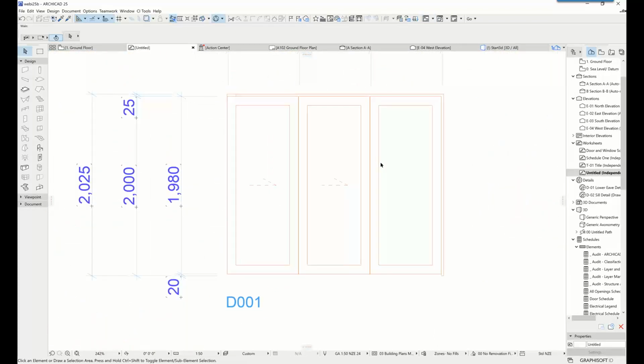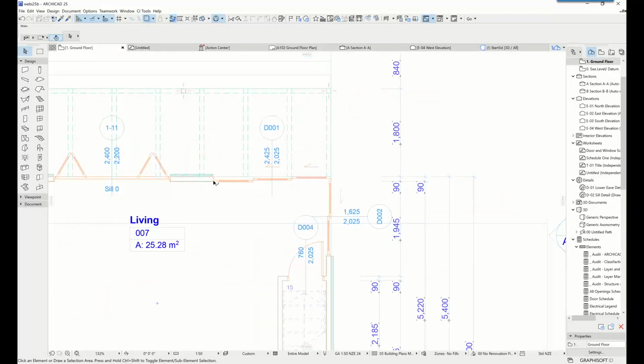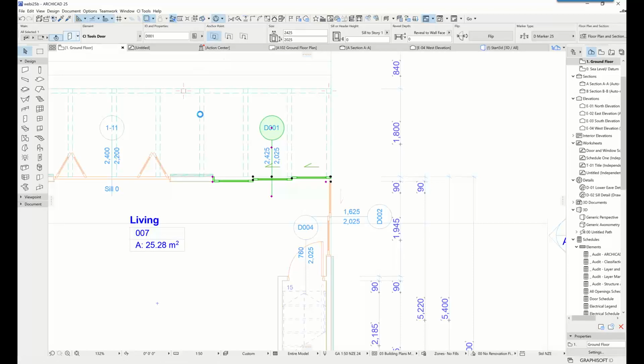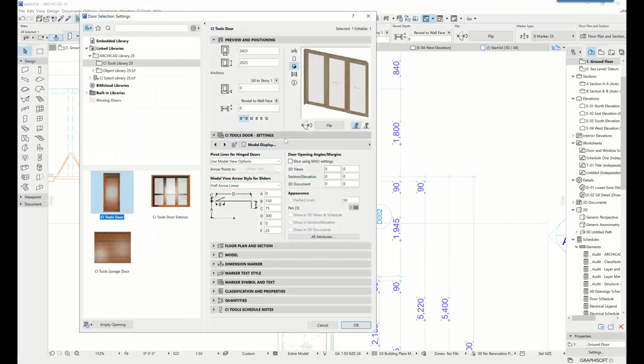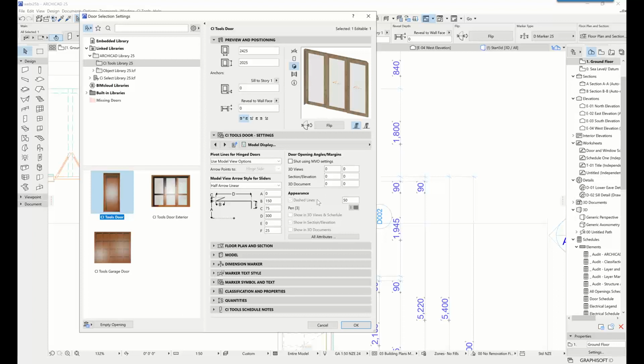So you can see, hopefully, that I've got some dashed lines showing the opening direction here. If, for example, you wanted those to not show, or you just want to override the ones that are showing there, you can do that by selecting the door that you want to modify, going into the settings, and then going to this model display section here. So it's under display options, model display, and you can see that most of these settings are grayed out at the moment, and that's because it is being overridden by model view options. But if you want to apply a local setting, you can change to use local settings here, and then these will all ungray, and you can do whatever you like with them.